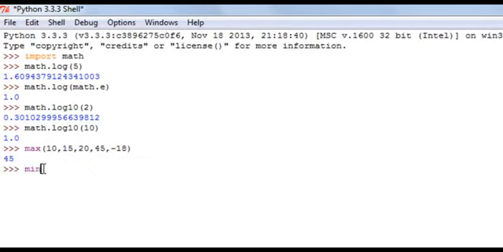And another function that is very useful is the min function.